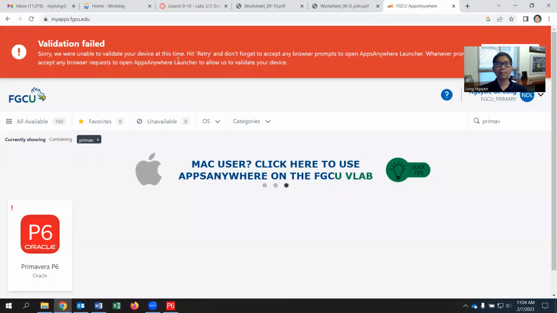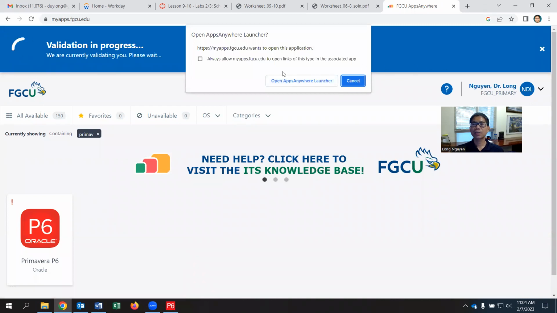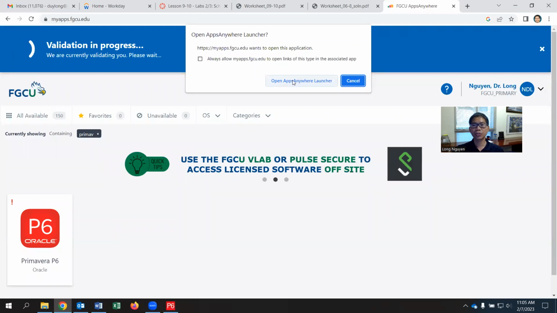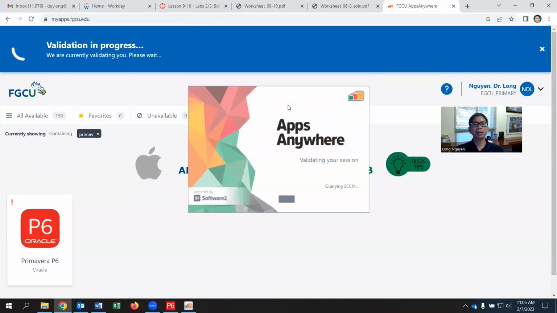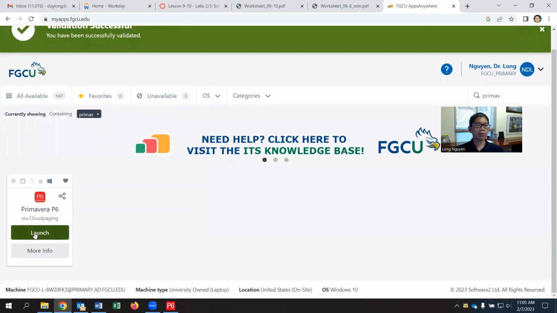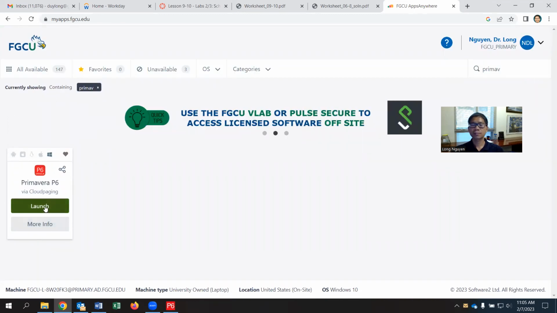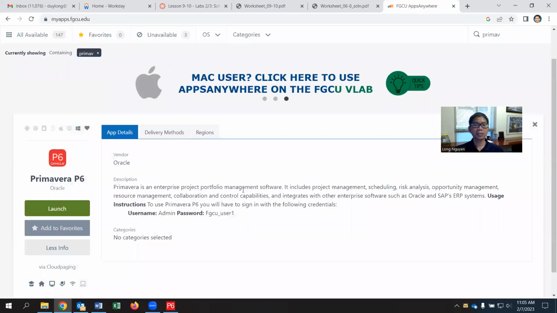But if you use Apps Anywhere and you see it say fail, you can retry. When you see that fail for Apps Anywhere, you have to open the Apps Anywhere launcher. You see my fail, right? Some of you will see that. So open the Apps Anywhere launcher, and it shows in there. They will validate it, which takes some time. Now, instead of needing validation, you can launch. So click launch, and you can go here to see more information.